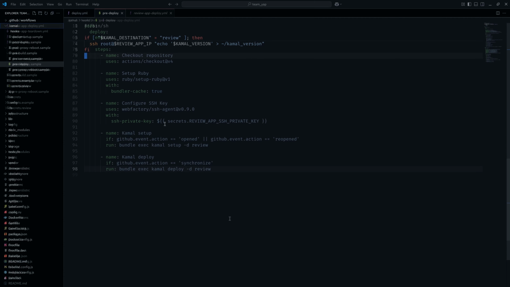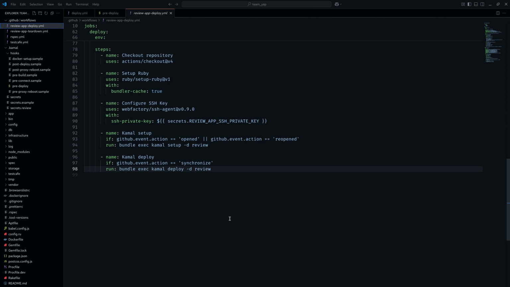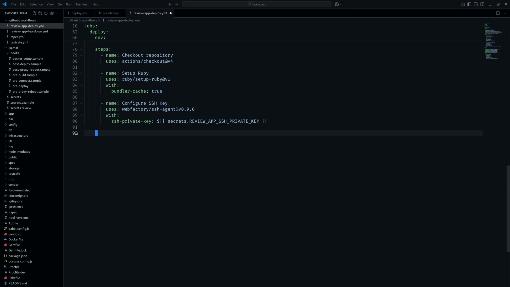command to run. I'll open up the .github/workflows/review app deploy.yaml file that we set up before in this video series to modify the existing workflow that provisions the server on Hetzner Cloud and conditionally runs the Kamal setup or Kamal deploy command. The first thing I'll do is to remove these two conditional steps that I set previously in the deploy job that checks for the event type, so we won't need these anymore.